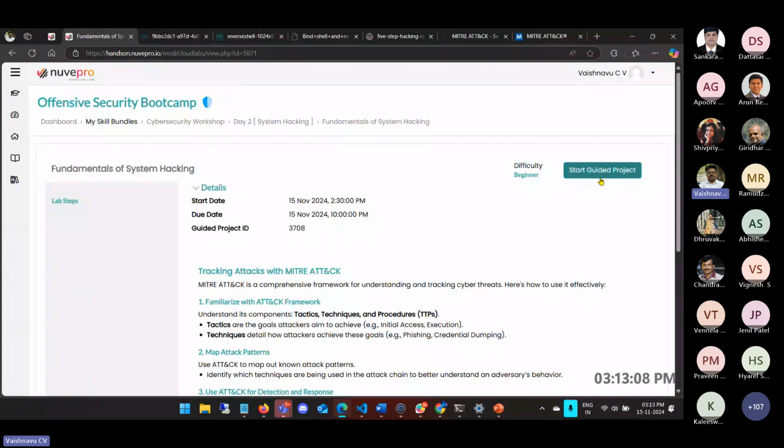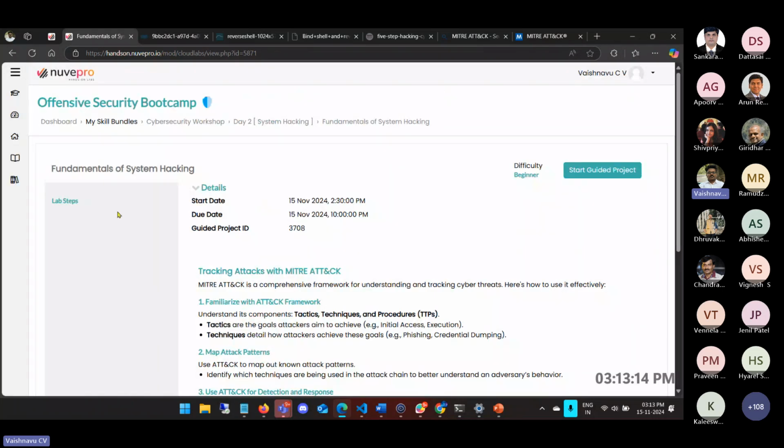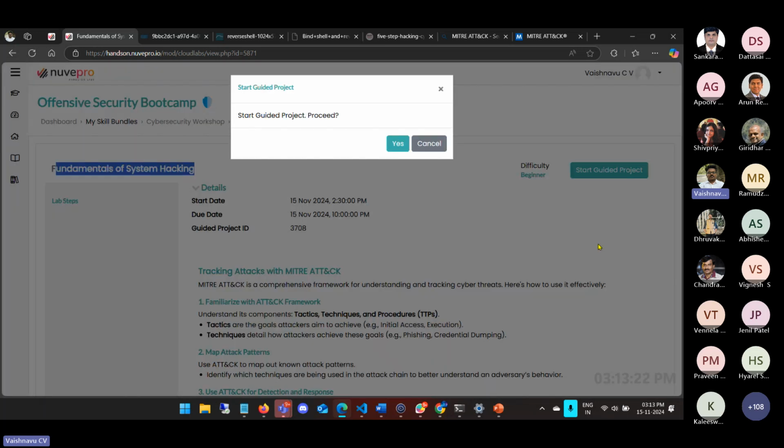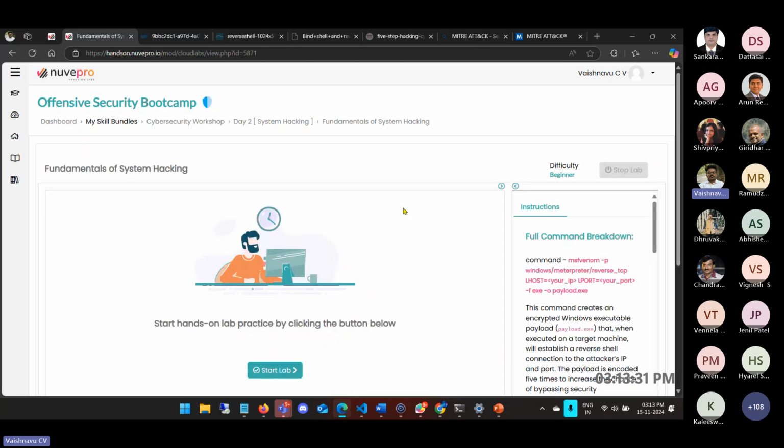We can start our guided project. You can click on start a guided project, and there will be a pop-up. Once you select fundamentals of system hacking, on the right-hand side itself you will be able to see the guided project. Just click on the icon, and again there will be a pop-up. You have to click on yes. Once you complete that, just wait a second, and a redirection will happen.